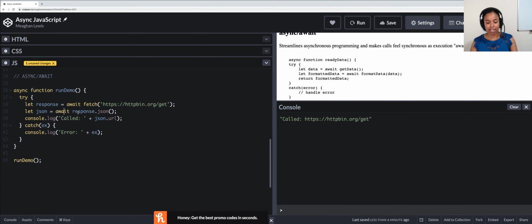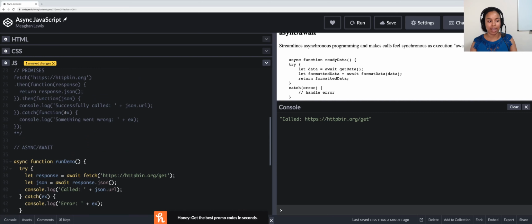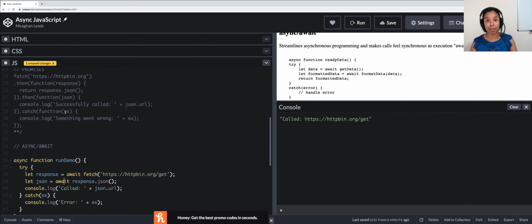And I would say it's definitely the more modern way, just by providing this cleaner syntax, but under the hood, it's essentially doing the same thing as what's happening when a promise is being executed.